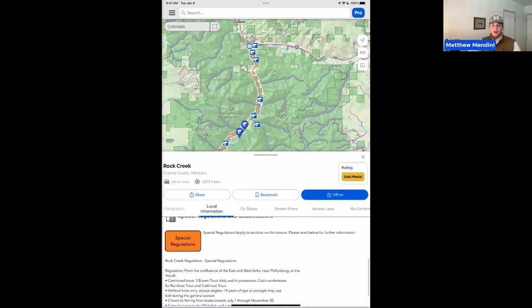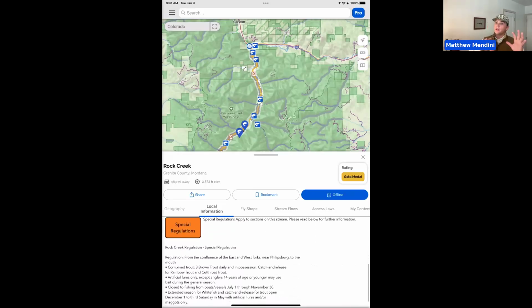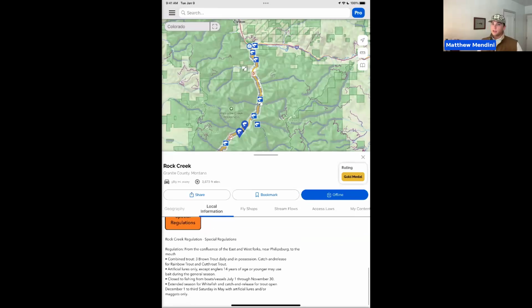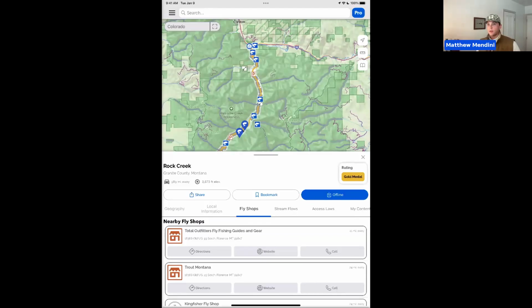Special regulations. Again, as I mentioned earlier, within that regulations layer, you can start to understand some of those regulations, but within the stream card, you can really start to dive into those regulations a little bit further and understand them a little bit more. And we will see here shortly within the access laws area, you can even dive deeper and start to link out to the state databases.